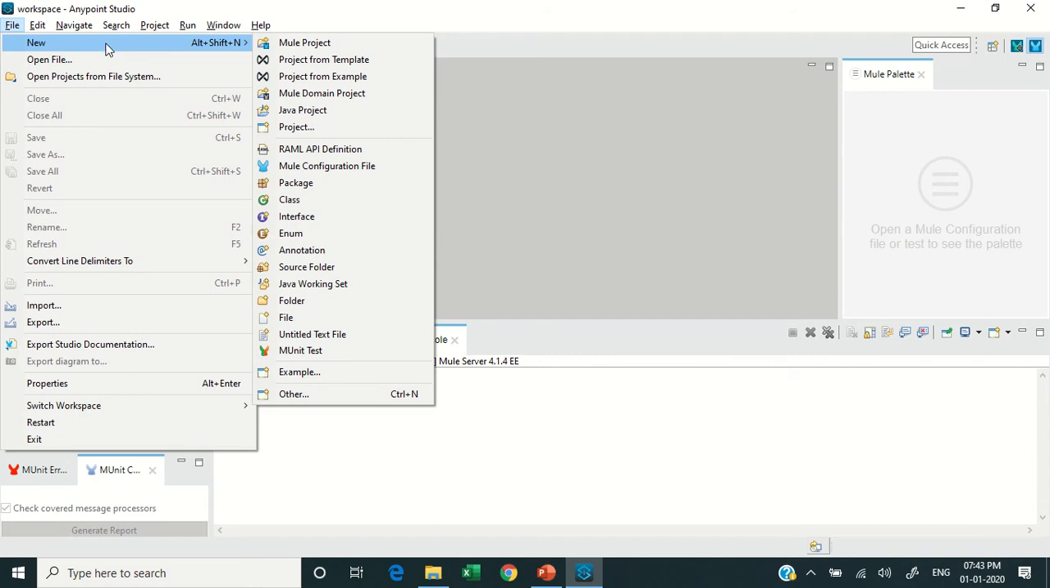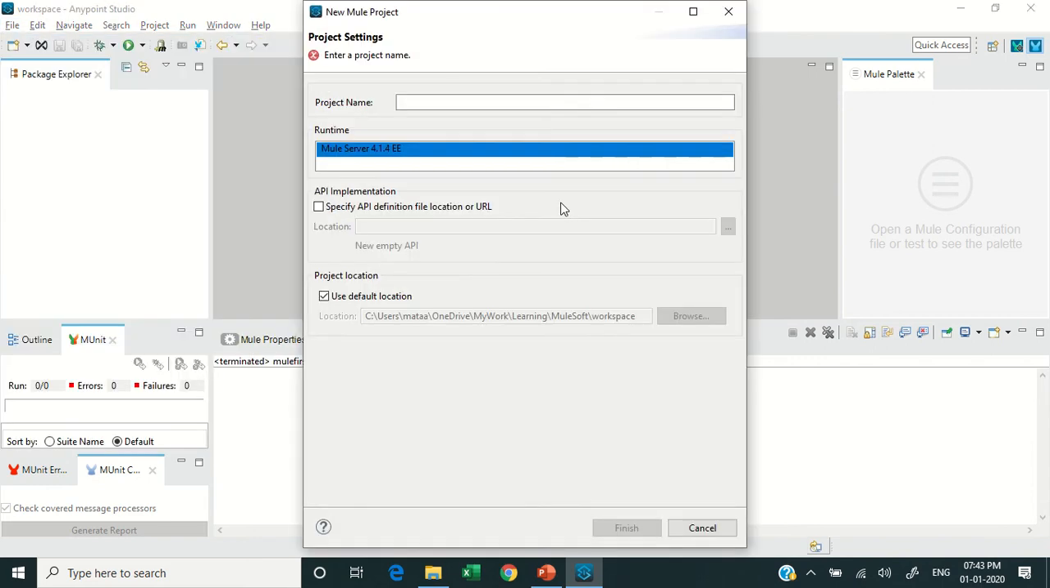Go to the file menu and create a new Mule project. You can type any name here, so I will type my first Mule application. There's a runtime selected here, which is by default the inbuilt runtime with Anypoint Studio, which can be used to deploy applications locally. But if you would like to deploy this application onto a particular server, then you also have to select that runtime, just to check whether there are any errors at compile time and for testing the application.